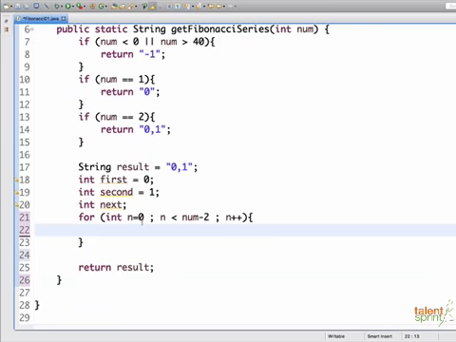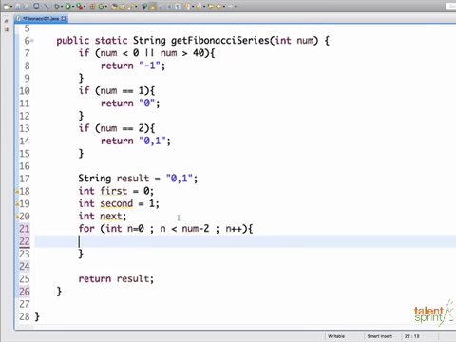I created this for loop that will run from n equals 0 to n less than num minus 2. Why are we running it till num minus 2? Because our result already contains two numbers of the sequence, 0 and 1. So we have to run our for loop till num minus 2. Now inside the for loop, we'll do the simple mathematical calculation to calculate the next number, which is first plus second.